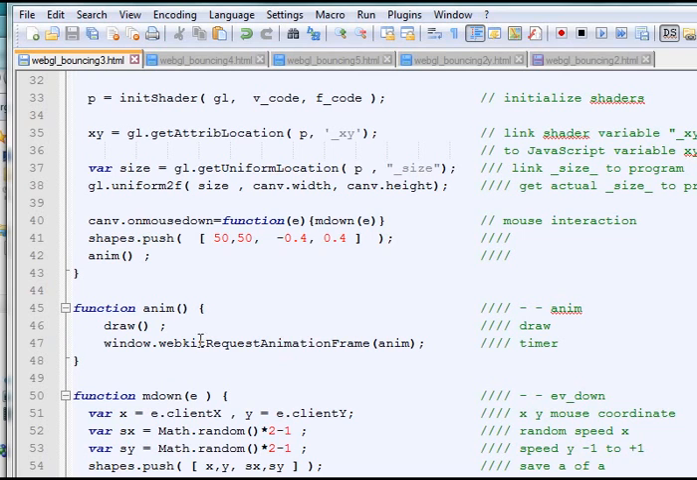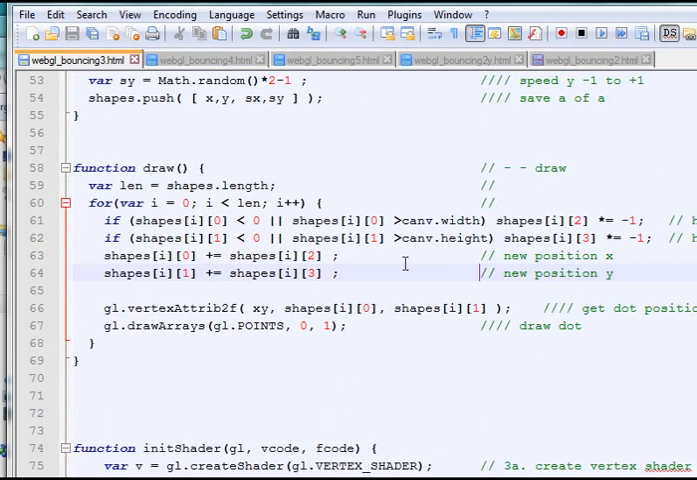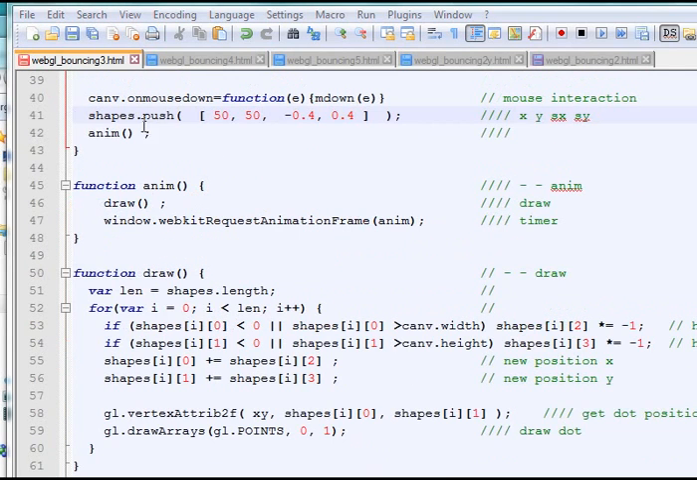The function I named keeps on repeating, and in the function draw, basically you change the coordinates, the position of the ball. For the first ball, I just hardcode them. Here's the location of the first ball and the speed of the first ball in the x direction and in the y direction.